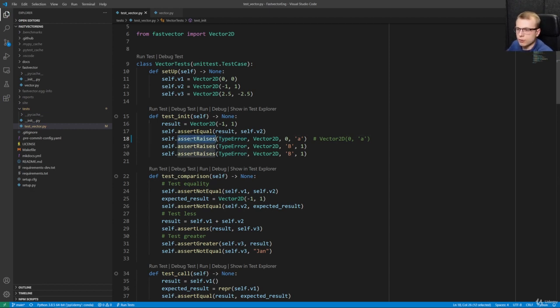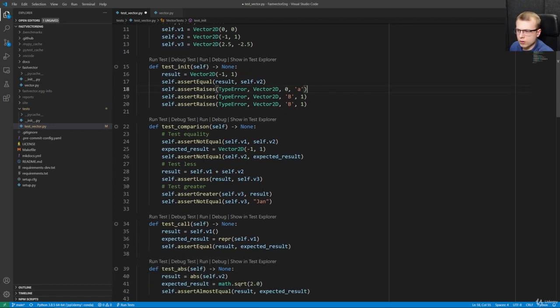So if you use this assertRaises method here, you pass in the exception that should be raised by your Python code. So as I did here, there should be a TypeError exception. Okay, furthermore, let's go on.